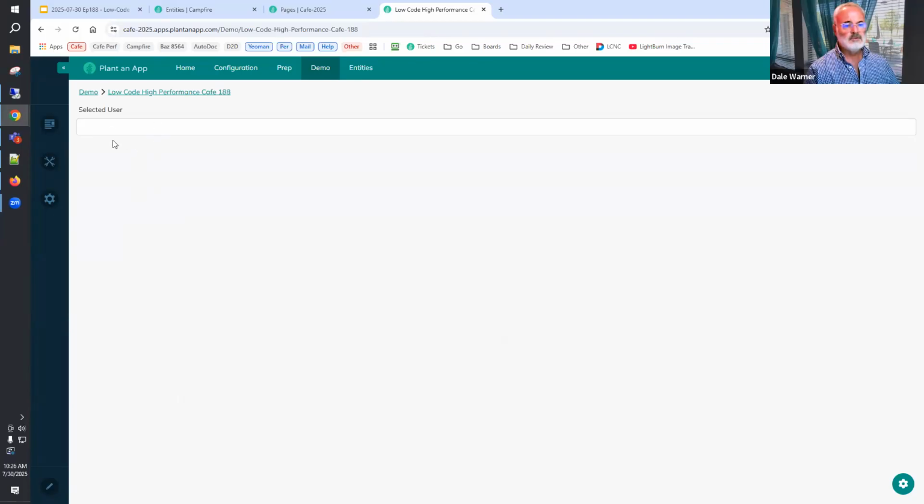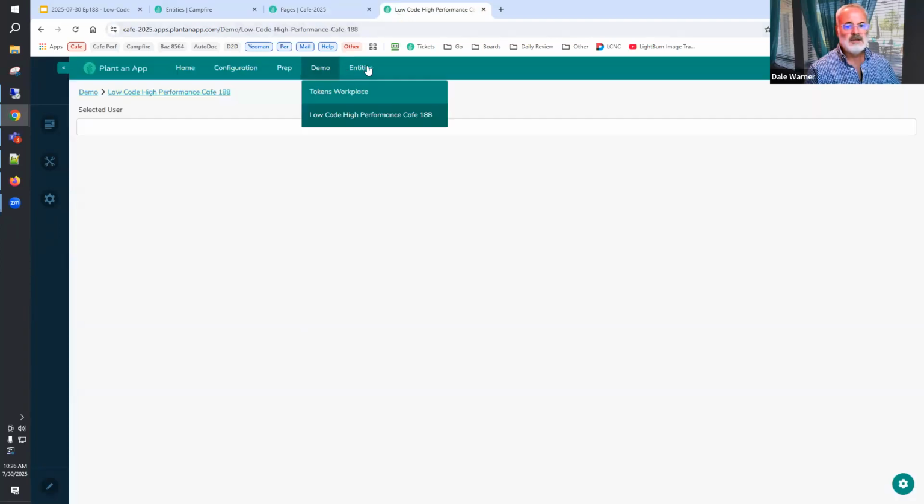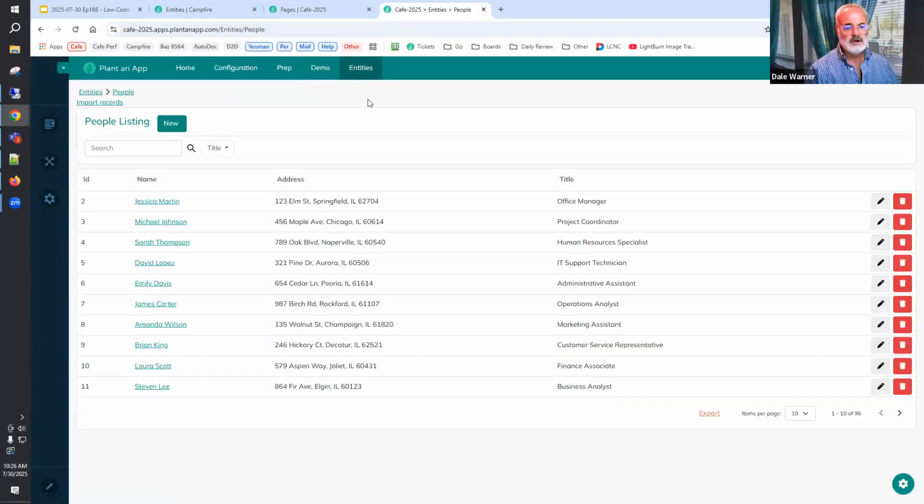We need some nice SQL to populate this. I've pre-done some SQL that will make sense here in a minute. We have an entity called people, and I've populated this with all the people that I want to include in it. So I have a name, an address, a title, and an ID. The ID is what we're going to want to capture, and I've got 96 records, so a little bit of data, not a ton. And so that's what we're going to want to populate in that list.